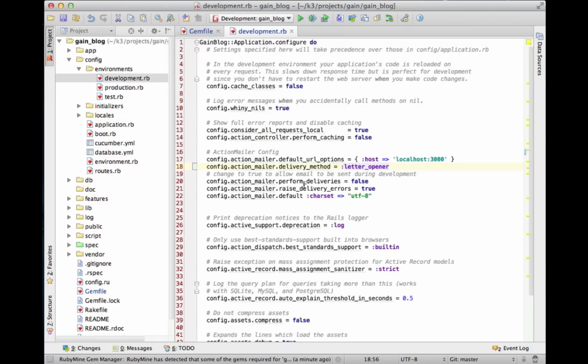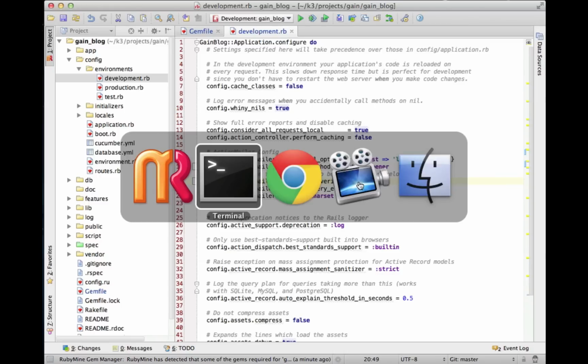And now, do we want to perform deliveries? Yes. The answer is yes. Typically not, but in this case, it's just sending it to the web browser. So we'll say yes, we do. And we'll save it. And now we'll come back over here.